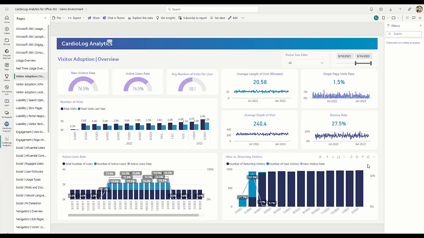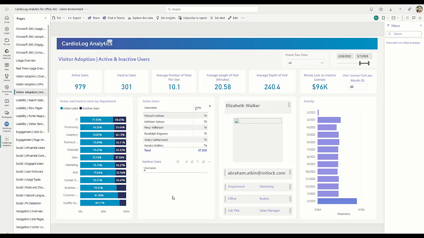However, let's take a look at our active and inactive users report. The active and inactive users chart breaks down activity by department, helping identify departments with higher rates of inactivity.